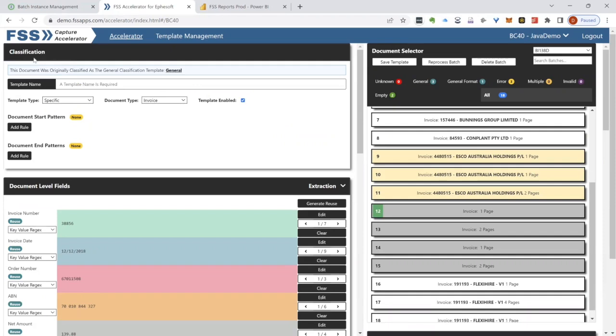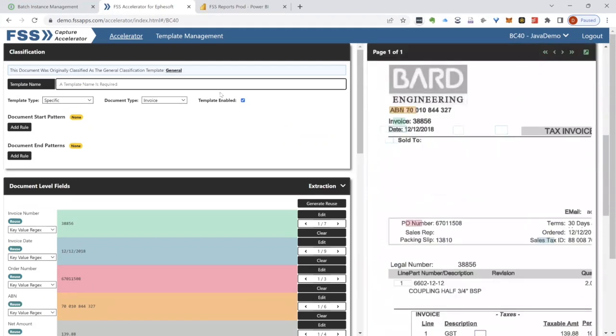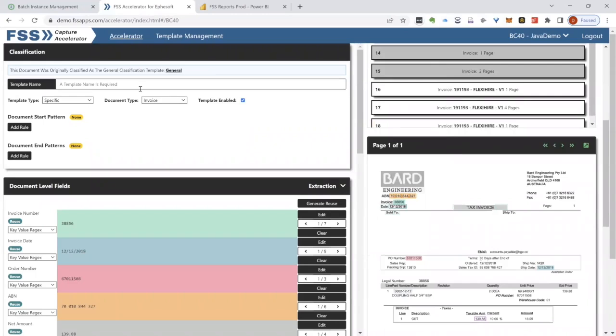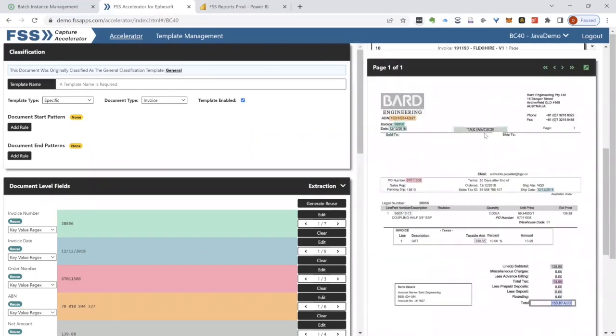And what we do here, we start with classification. So what we want to do in classification is give it a template name, determine what document type it is. So yeah, we can see the document. We can say it's a tax invoice, and that's what it's classified as using our general template. We want to stick to a common naming convention. So the supplier number and then supplier name is what we generally do.